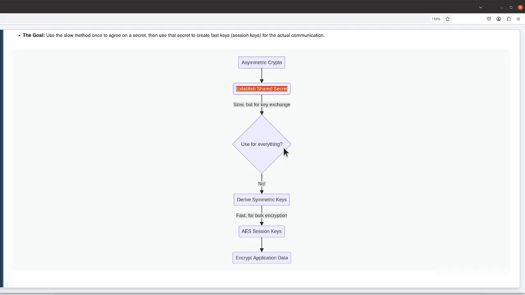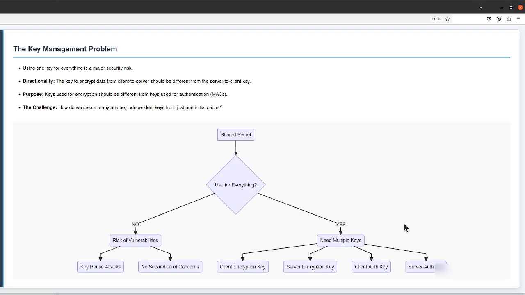Instead, we use that initial shared secret to generate a new set of temporary, symmetric keys called session keys. Symmetric encryption, like AES, is incredibly fast and efficient, making it perfect for encrypting the bulk of our communication. The entire process of generating these high-speed session keys from the initial, slow-to-create shared secret is the core problem that HKDF solves.